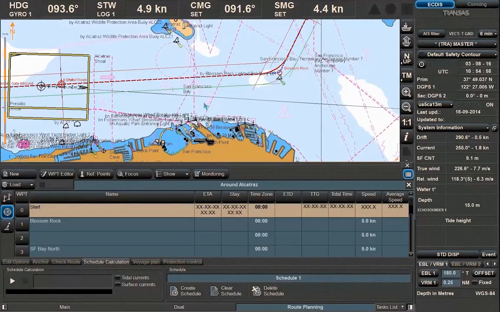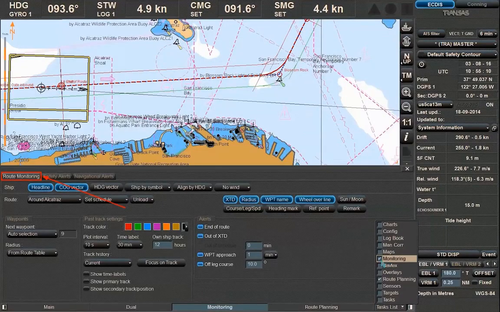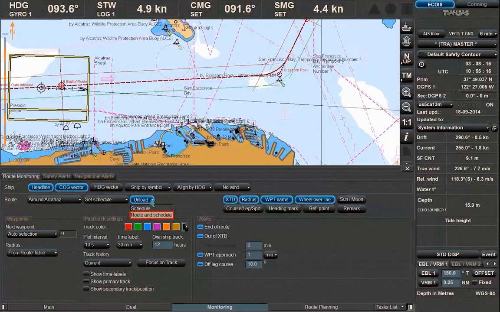Unload route plan. To unload a monitored route, activate the Unload drop-down menu of the Route Monitoring tab on the Monitoring panel and unload Route and Schedule, or just the schedule if the time frame is irrelevant.